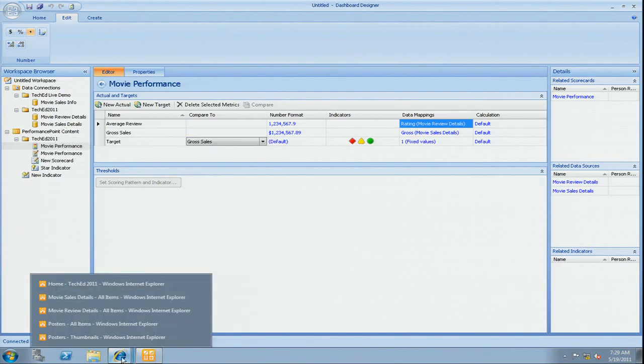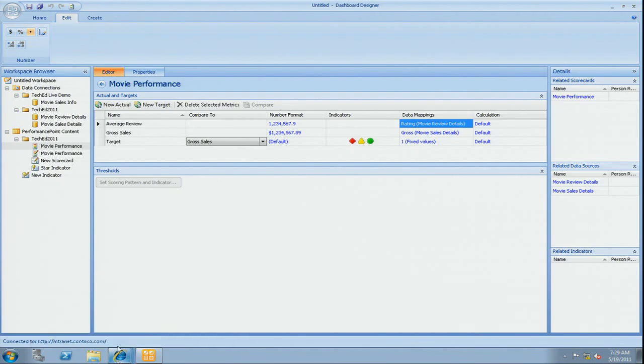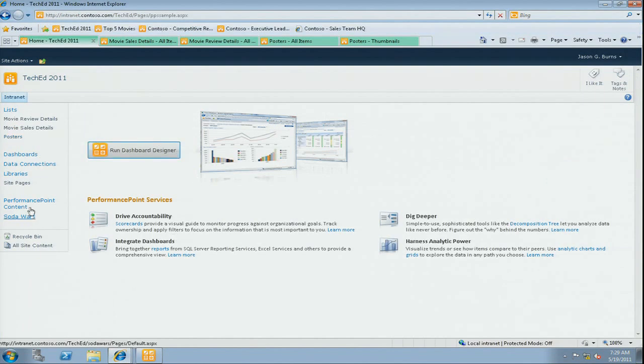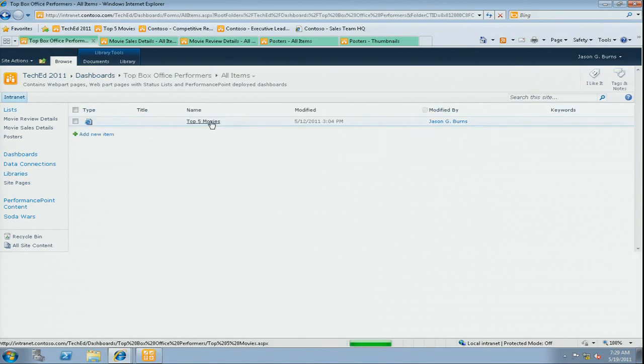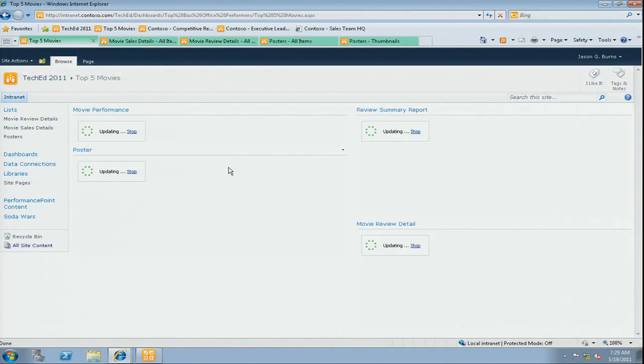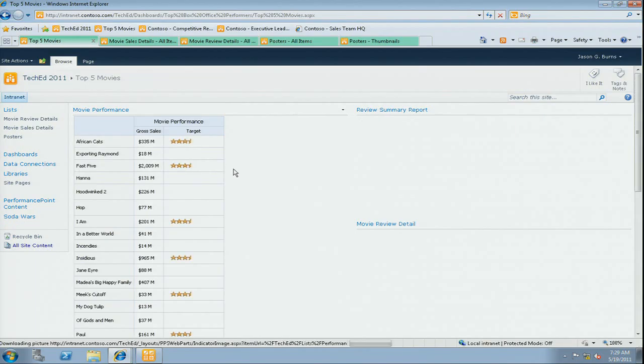Okay. I'll show you what it looks like when it's deployed to SharePoint. How about that? Okay, so I have a whole bunch of dashboard content in here, and one that I have is called just top performers, top 5 movies. And I'm actually letting the cat out of the bag and showing you the whole thing. But here's where you see all these targets.